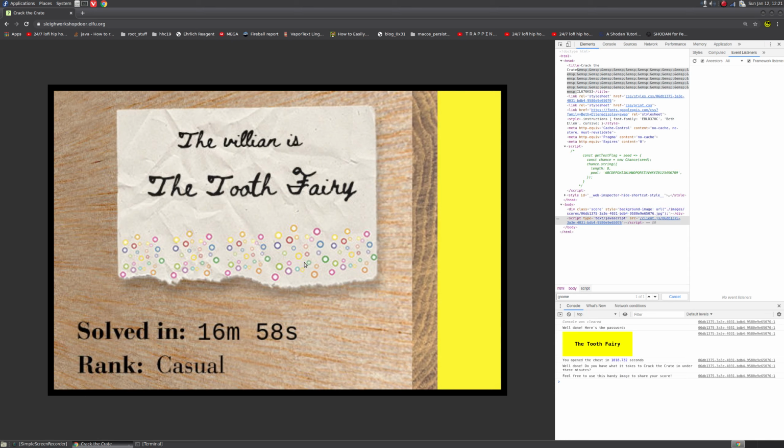So here's the note from Shinny Uppatry. The villain is the Tooth Fairy. It tells you how fast you solved it, and your rank is casual. That doesn't sound like a very good rank.